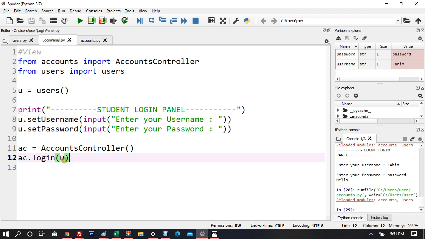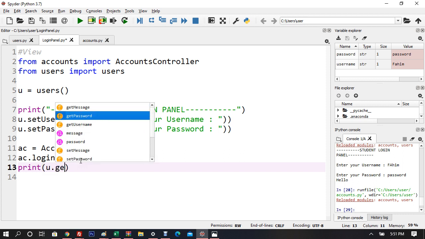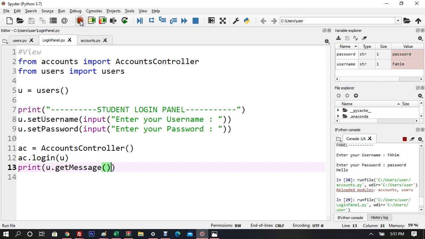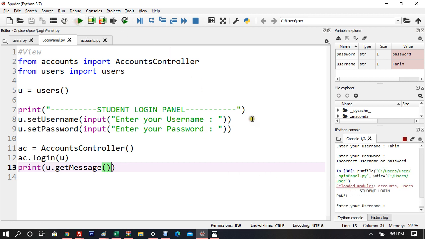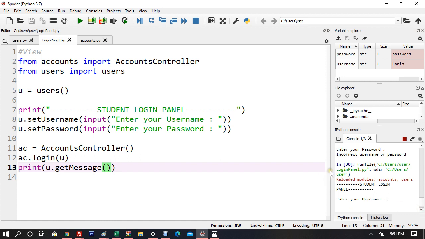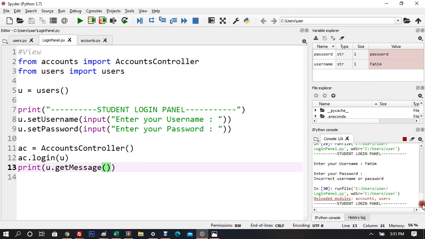Now I'm calling the login function, and I can say at the end of the day print u dot get message. Now I need to get the message. You go here and you say enter the username, you enter your username, and then you enter your password. So you can get incorrect username or password. Okay. If I don't write anything, we're getting this student login panel right here.